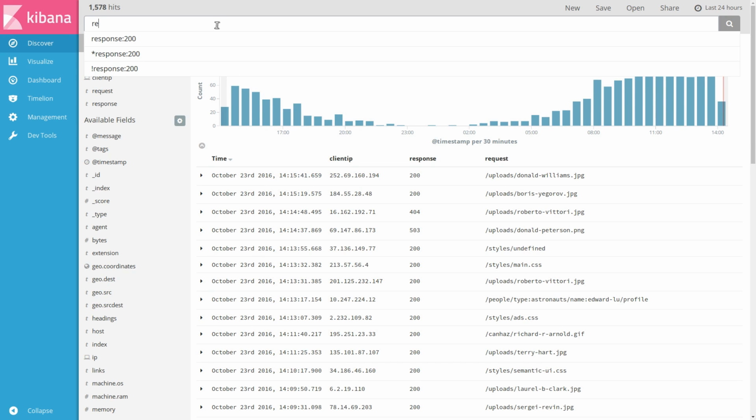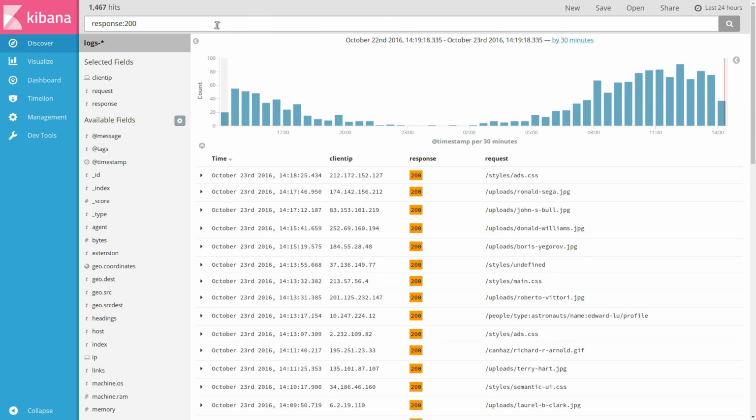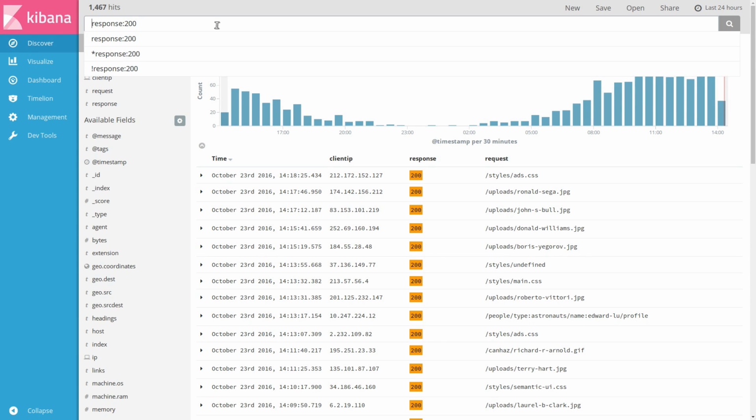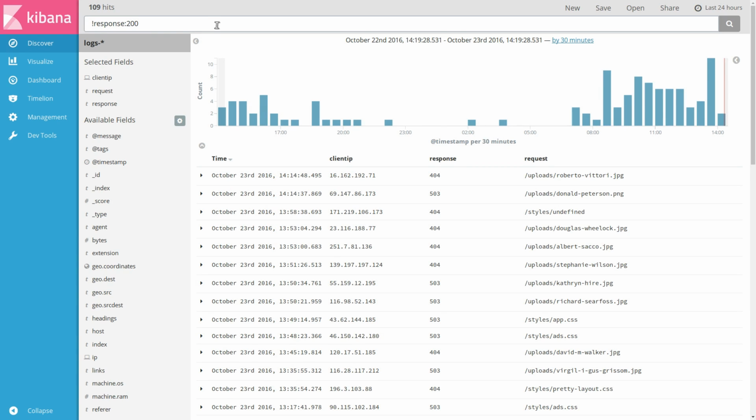If we search for response:200, we will get a list of all the documents that had a response code of 200. We could also negate this search by adding an exclamation mark in front of it. So we will see only the documents that didn't have 200 as a response code.